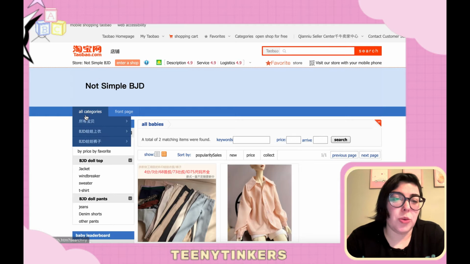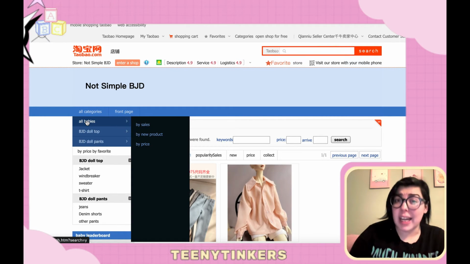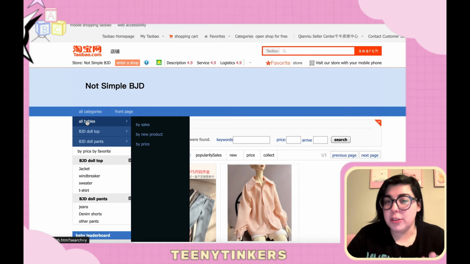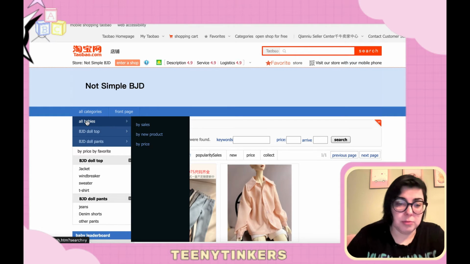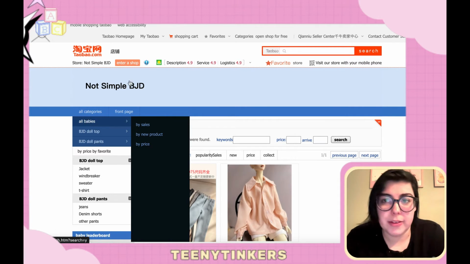And I do recommend just going under all babies if it's a BJD shop or something. If they have a ton of items, the boutiques usually have about maybe 20 to 100 items, so it's kind of fun to scroll through them. If there's like a ton of items, then you can use the sidebar for sure, or if you're looking for something extremely specific, but for browsing around, I just recommend all babies.